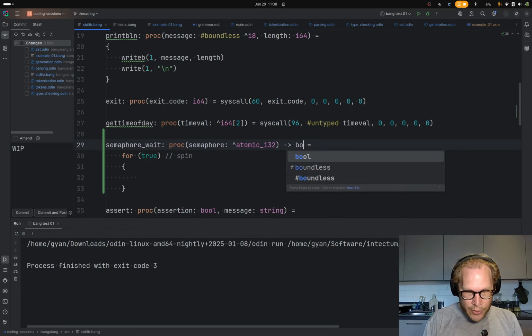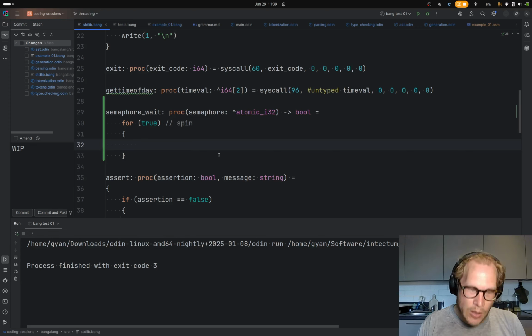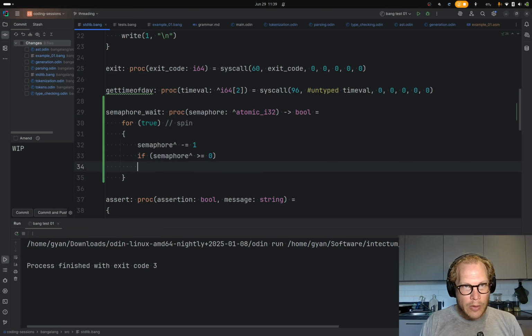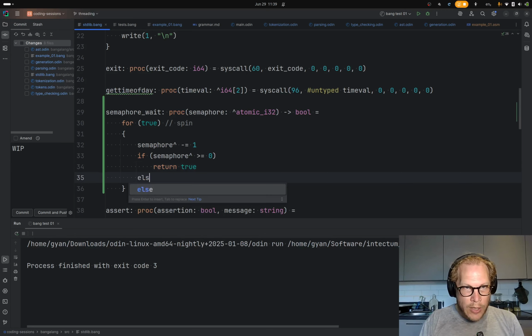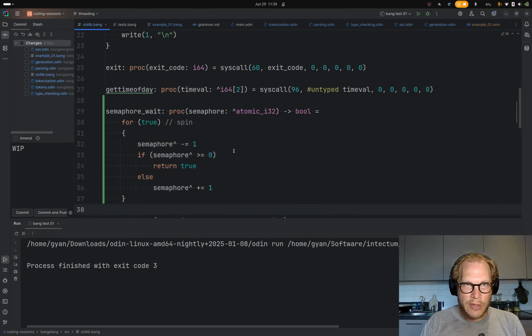Unfortunately, for me to add a return into a procedure, I have to have a return type. I need to do something about that. So we can say, like, the semaphore, we dereference it, and then we minus equal 1, so we decrement it. And if the result of that decrement is greater than or equal to 0, so we didn't go negative when we decremented, then we return. Otherwise, we increment again. So we like undo the decrement.